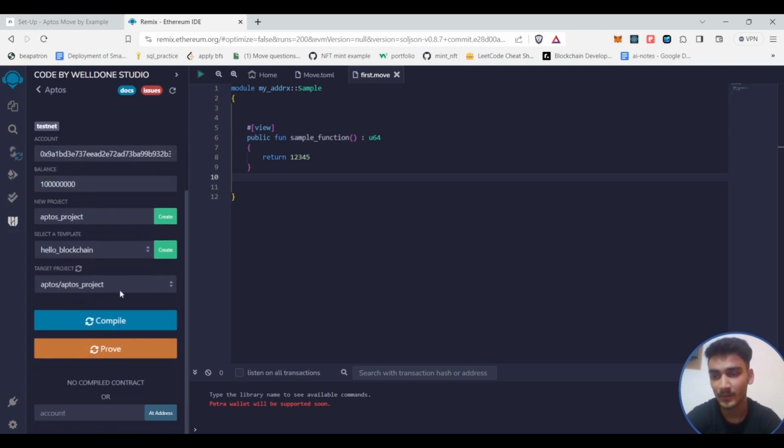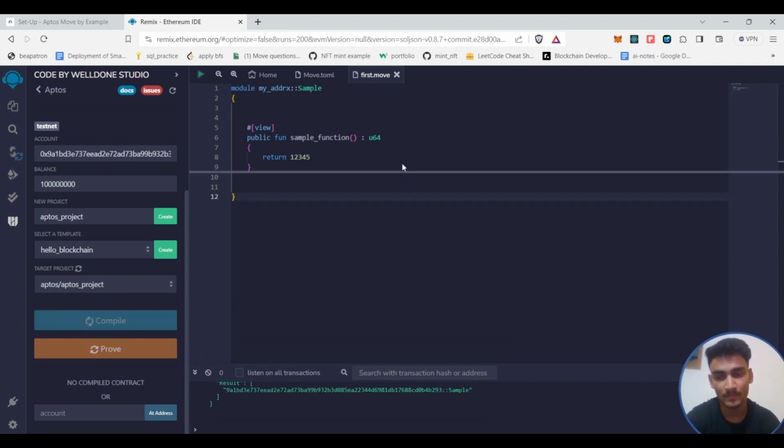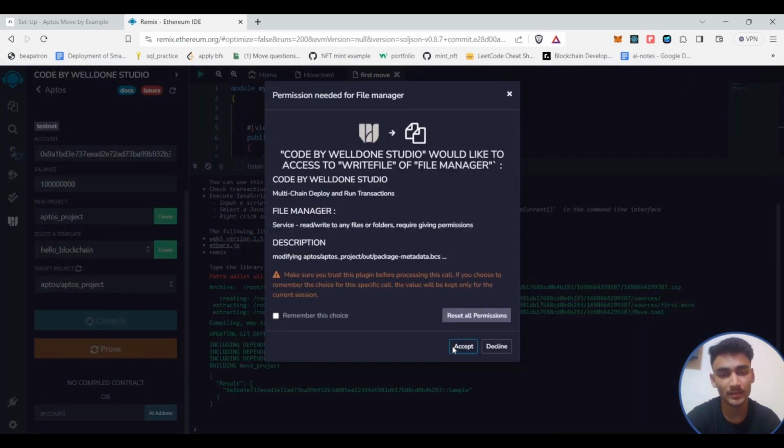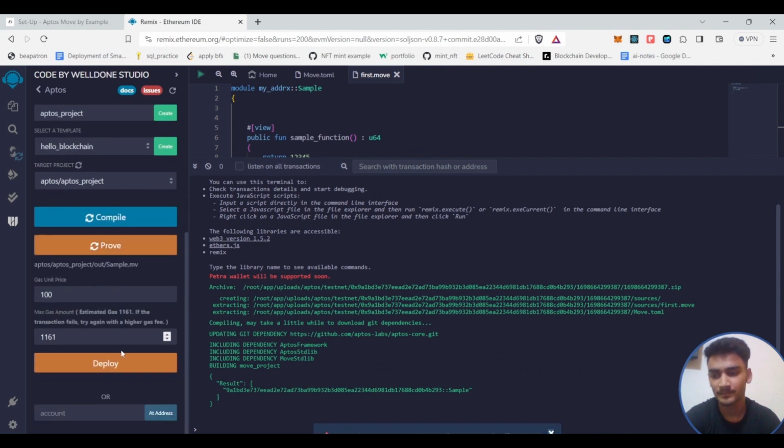Now again recheck what your target project is. In our case it is the Aptos project. First of all, we will click this compile button. You can see it gets successfully compiled. Now after compilation we will deploy it. Again accept. Now we will deploy this contract.